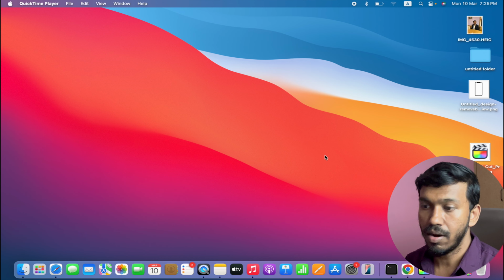Have you wondered how some videos achieved very beautiful zoom effects? Not to worry, in today's video I will show you how to get that zoom effect in just 2 minutes using Final Cut Pro. So let's get started. At first we will open the Final Cut Pro app.